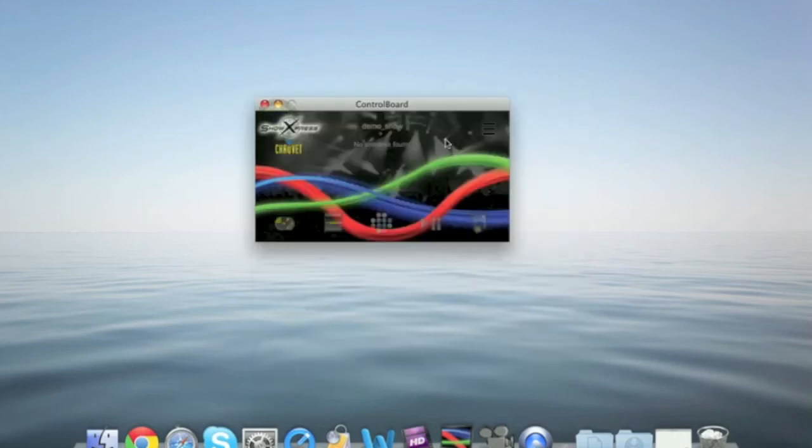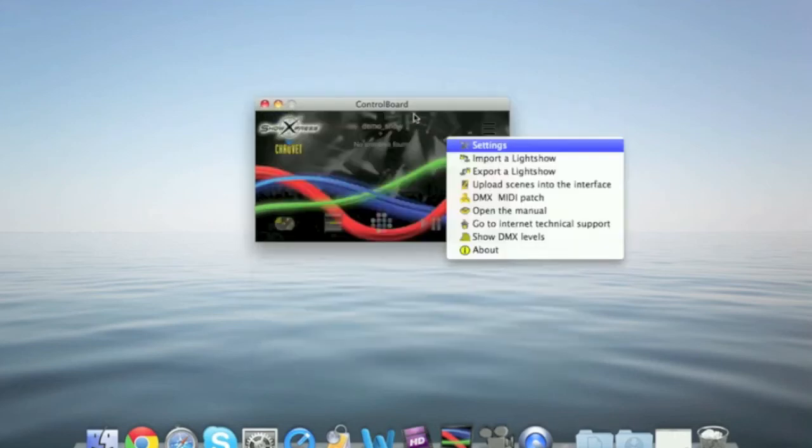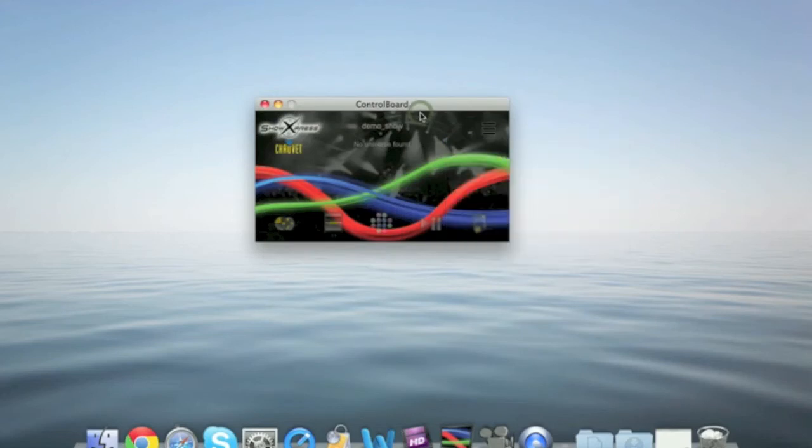Note that right-clicking on a window, as you can here in ControlBoard, is actually a typical convention in this software. You'll see similar functionality in all of the other modules.